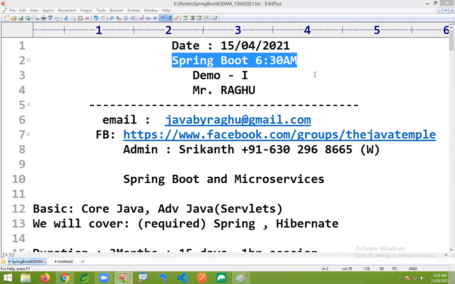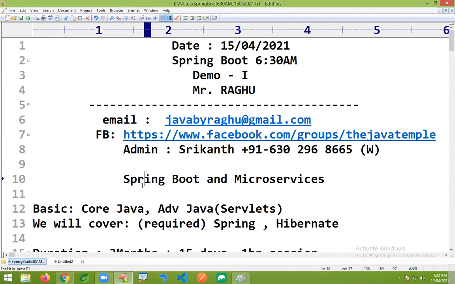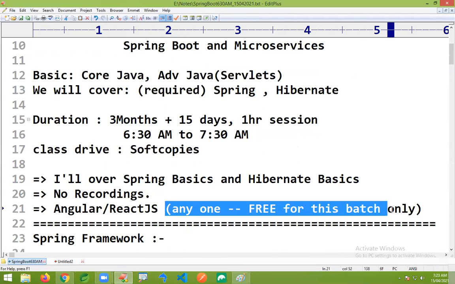Yes, I'll teach Netflix OSS as well here. Shubham, yes, I'll teach that. No, I won't cover Angular. I'll cover only Spring Boot. Angular you have to attend with another faculty. It's a free one we are giving. You have to communicate with the other faculty, and we'll let you know.